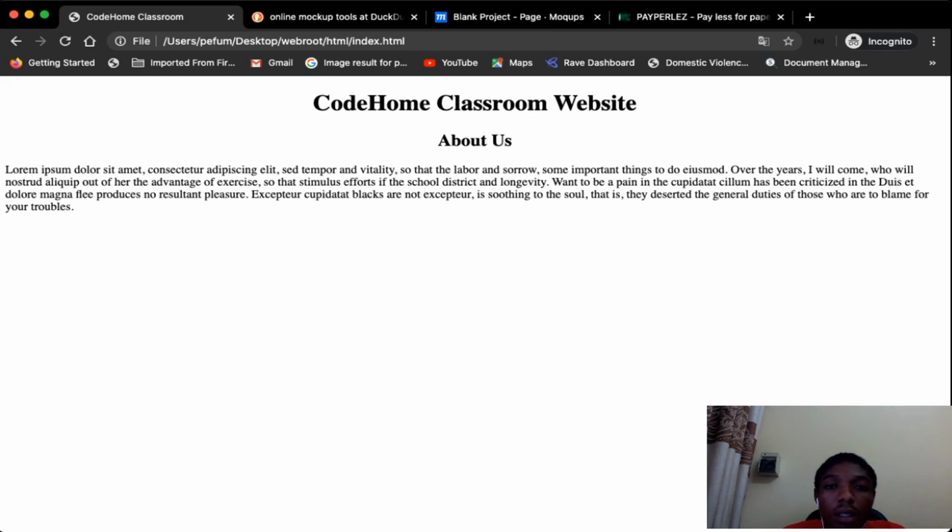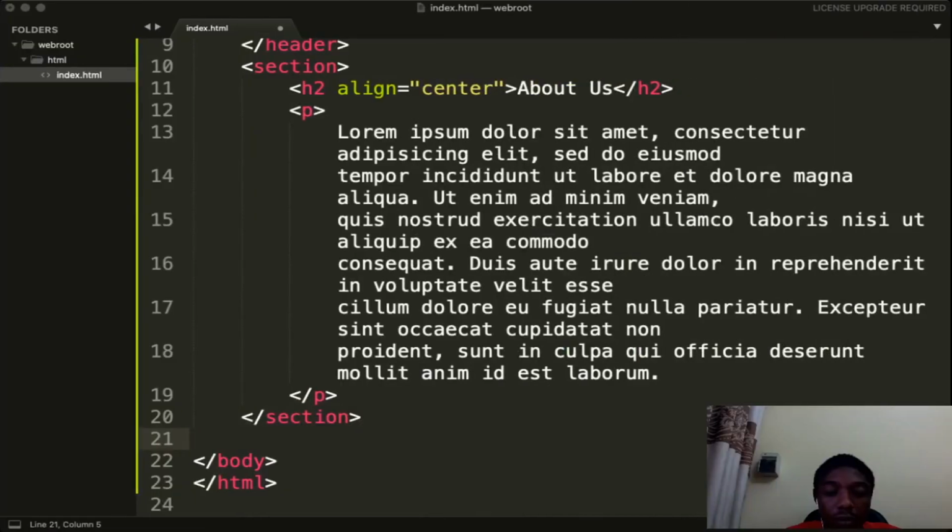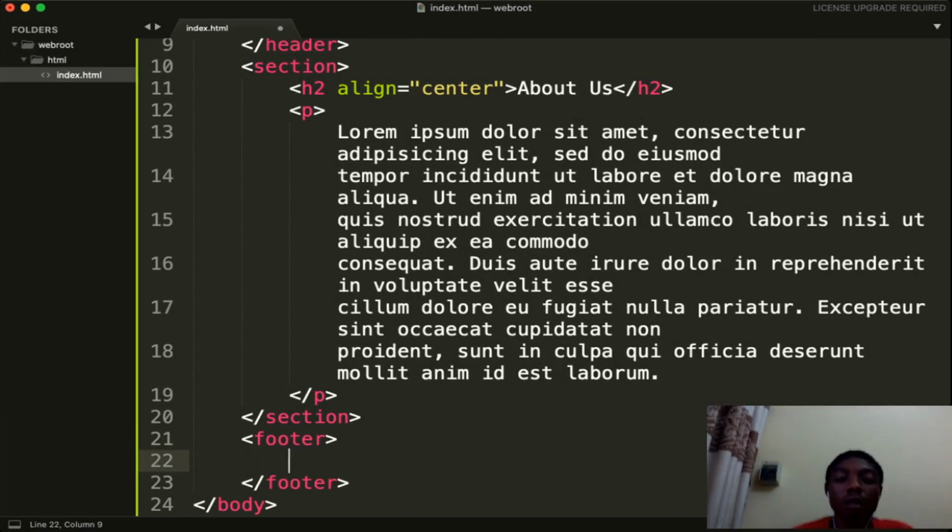Now the next section is our footer. Inside the section we have the about us and the paragraph. Under it we have another box called footer. Oh, I've not switched to my script. So under the section we have a tag called footer. That's where you write your copyright and anything that goes inside the footer.